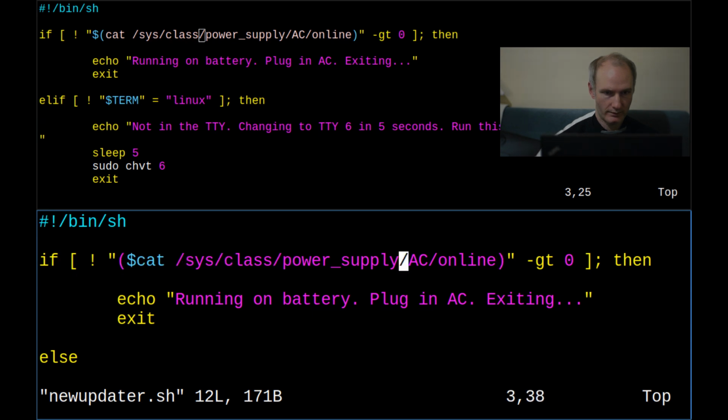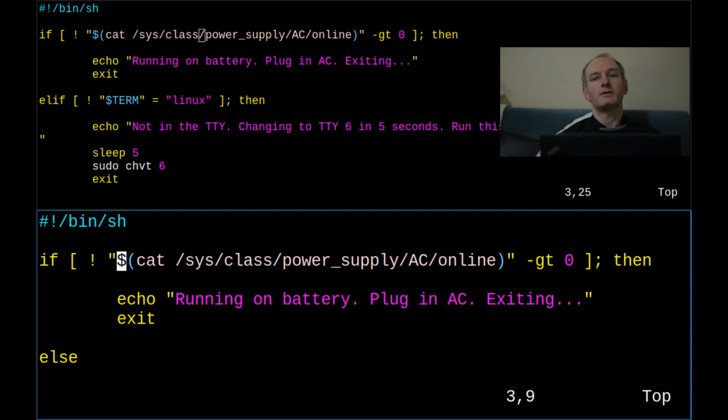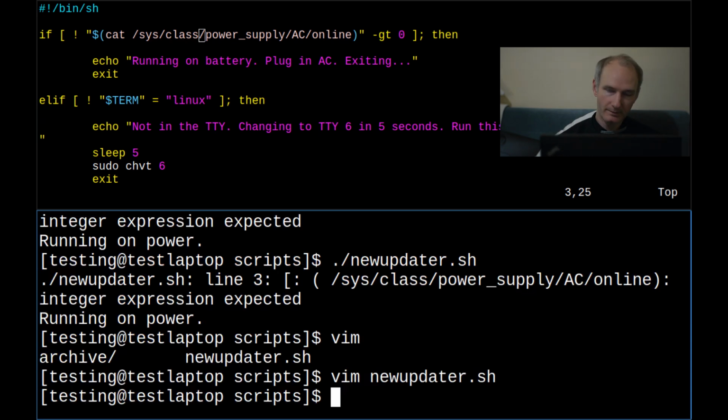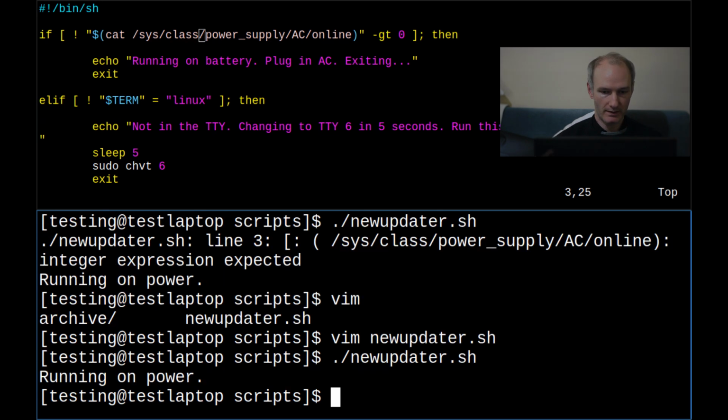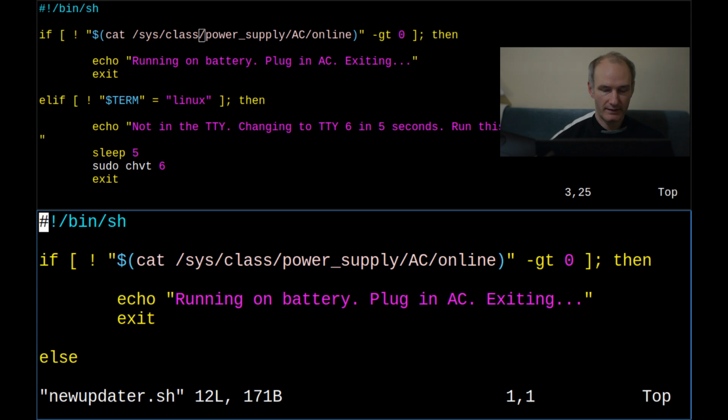/sys/class/power_supply/AC/online. Why did I do that? So always remember, put your dollar sign before the brackets, because the brackets are part of the variable, whatever. Okay. Running on power. There we go. Running on battery. Fine. We're getting somewhere. See, I don't edit out any of this stuff. This is real life.